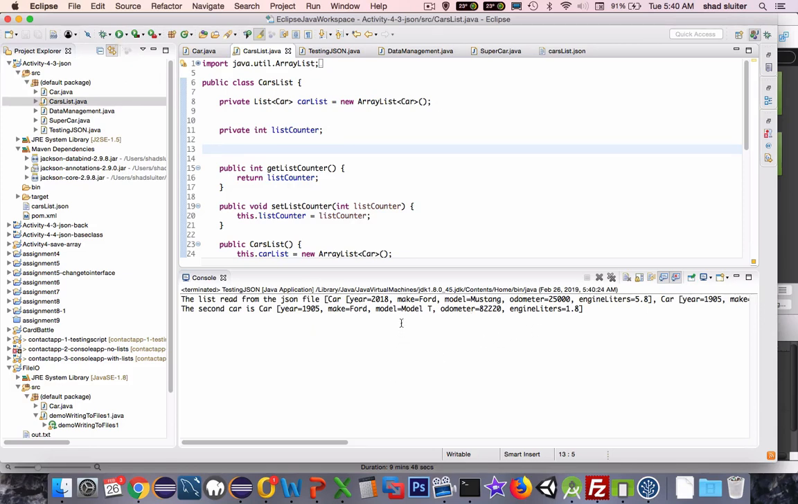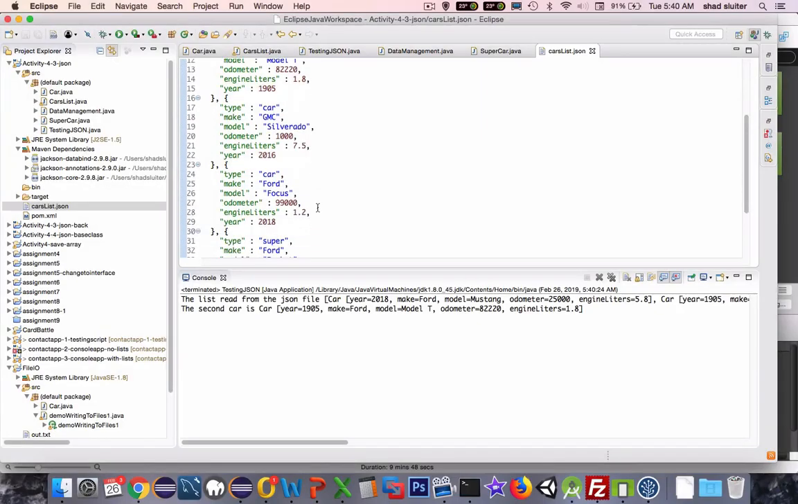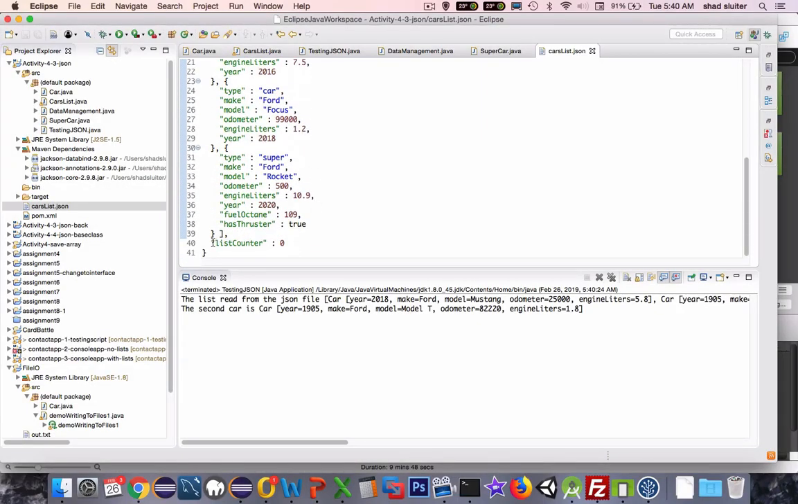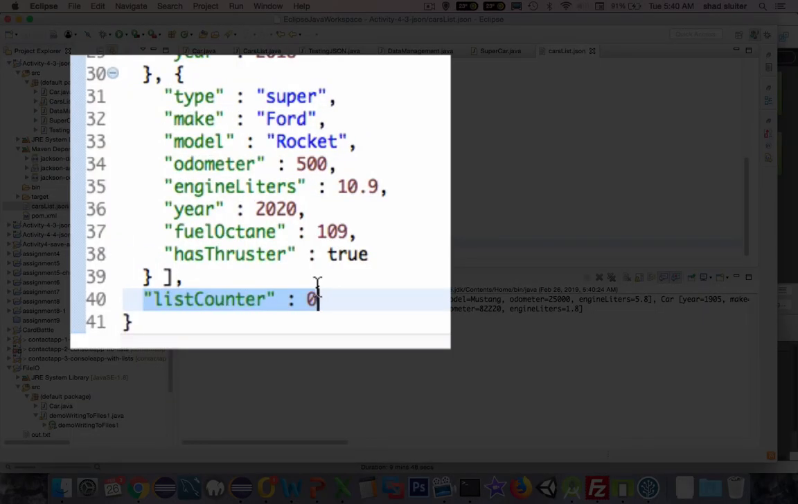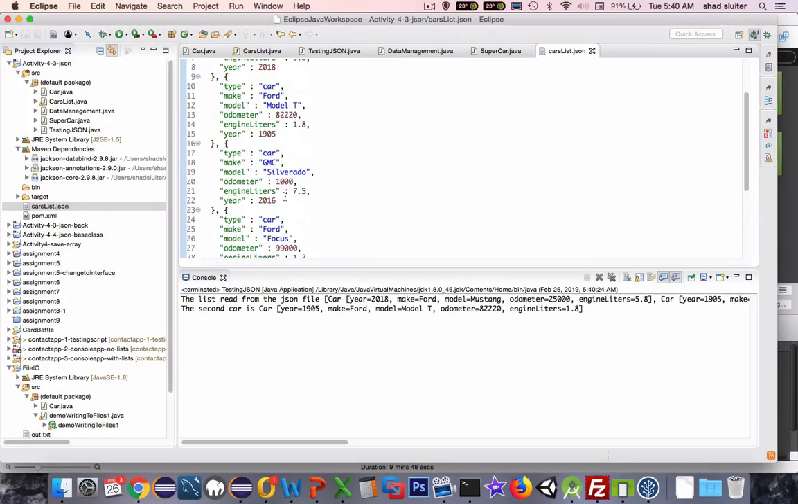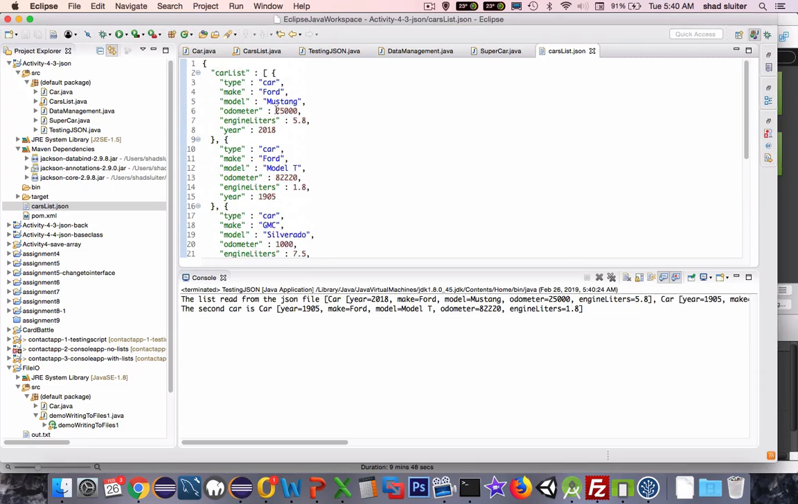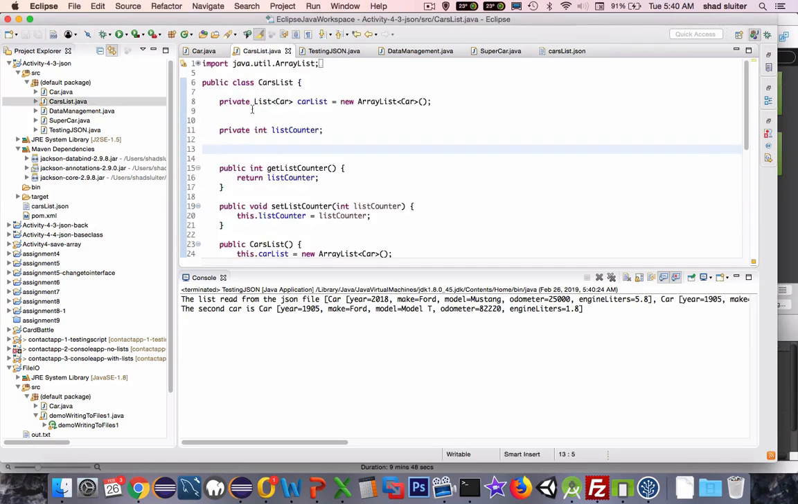Okay, so I didn't have any problems. It didn't crash. But if you look at my data set, look at cars list, and scroll to the bottom, we've got this new property that it printed out dutifully just because it's part of the class. And so list counter is set to 0. Well, I really don't want that in my list. So I would like it to ignore this property.